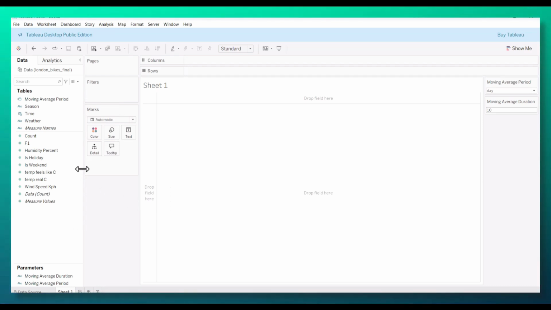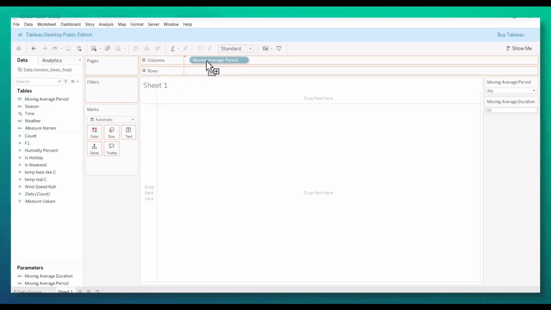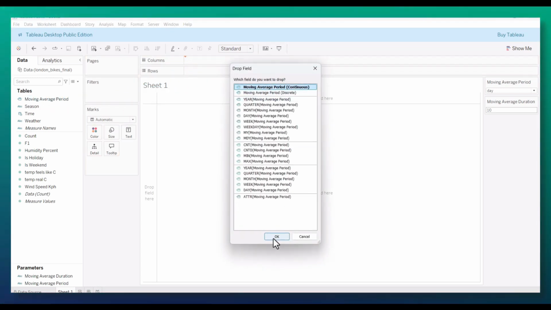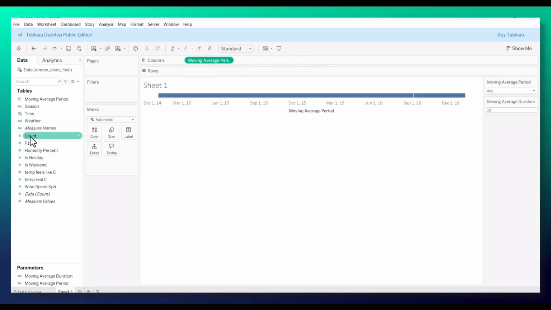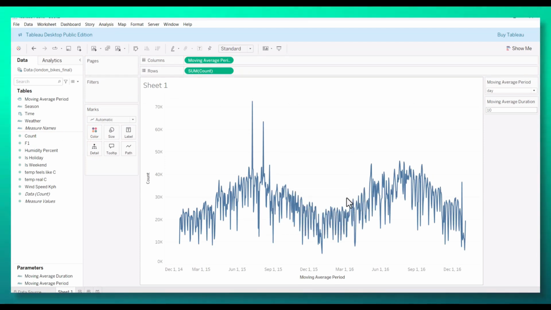Now we will drag this holding the right mouse button, release it over here, and click continuous. And the second thing we have to do is drag this with the left mouse button and release it over here. So now as you can see, this is just a simple line chart.